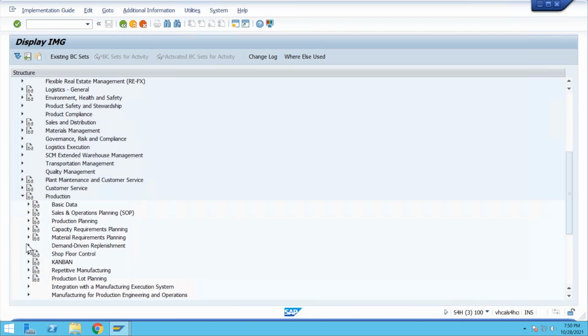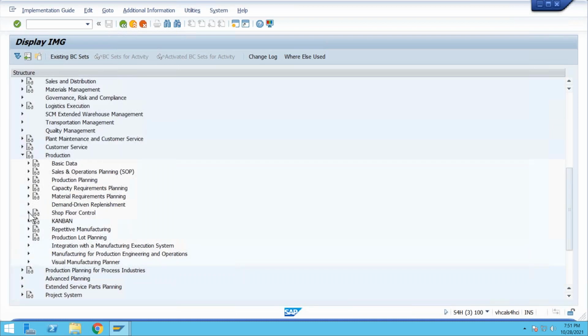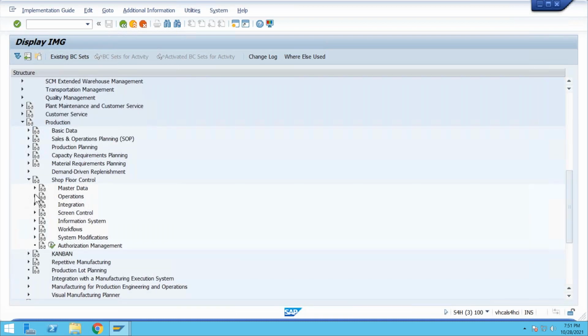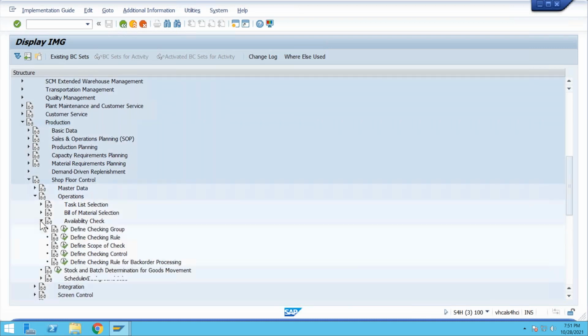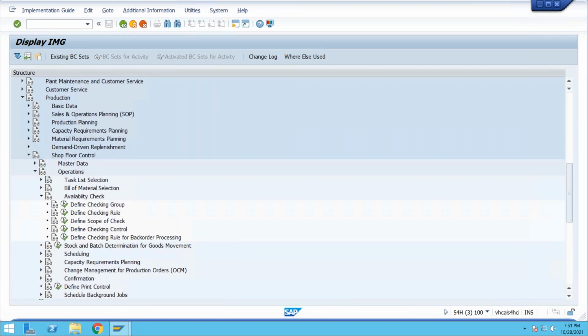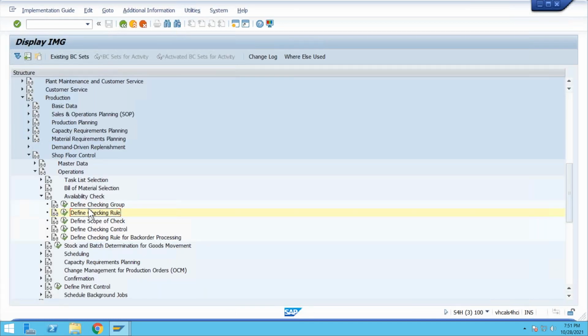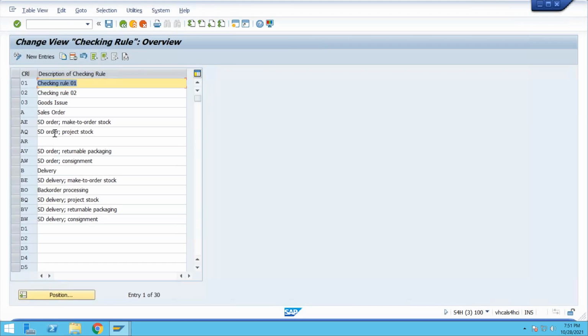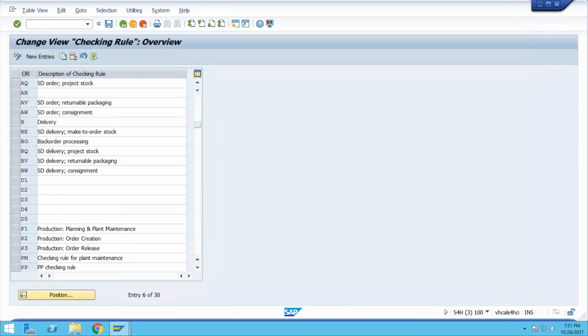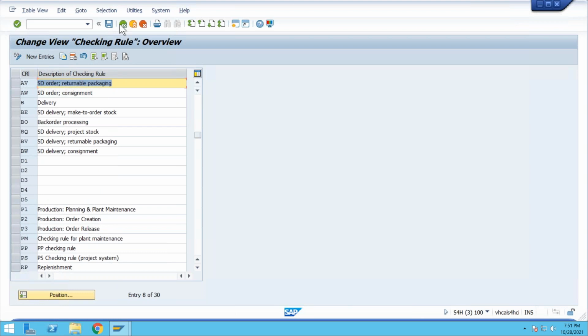Production. Shop floor. Action. Availability check. It says checking rule is missing. So we are using number 2. I think we have used PP. PP is here.